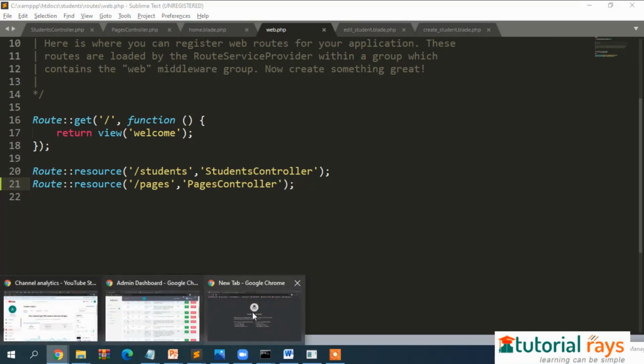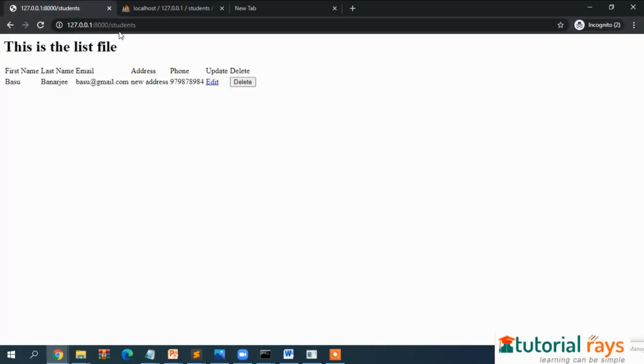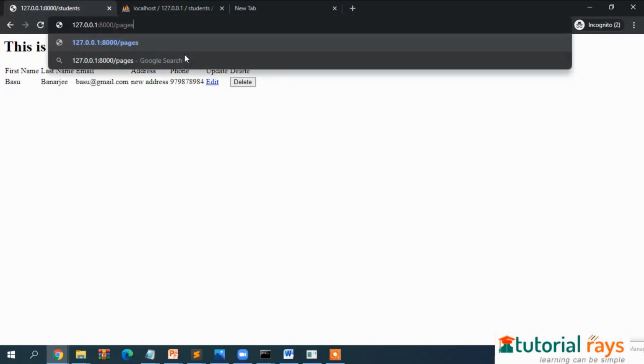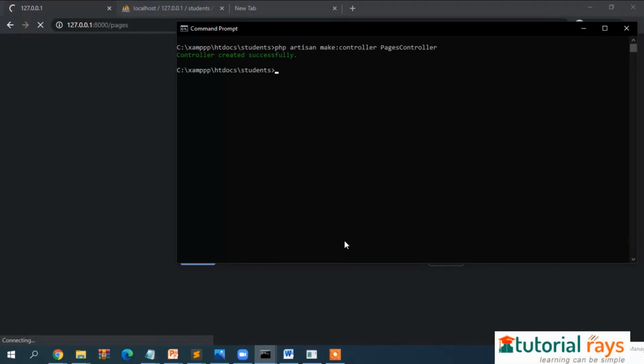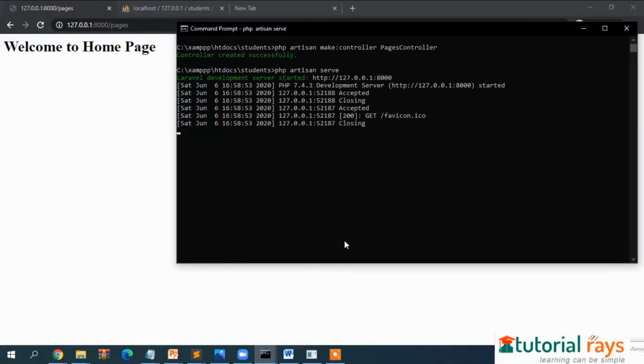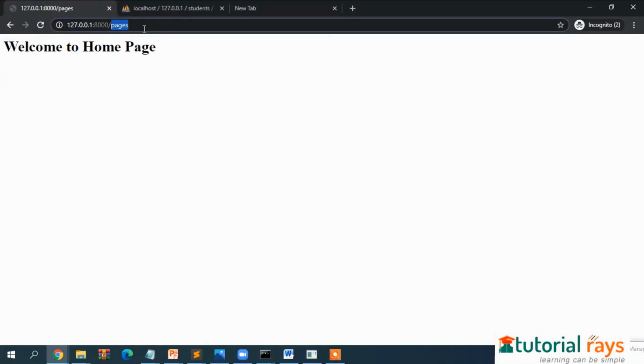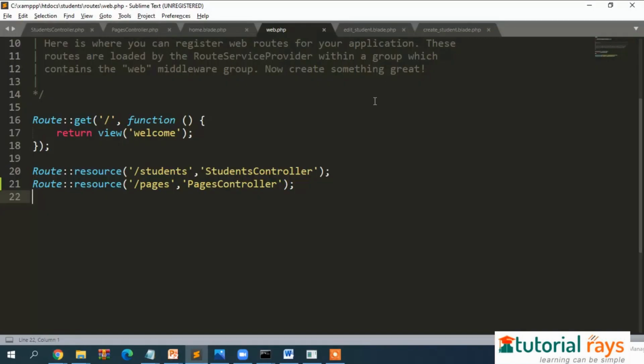Now let's try to open this here. Pages. Oh, we need to start the server. php artisan serve. Okay, server is started, and you can see as soon as I typed pages, this welcome to home page is displaying. So what we want is to use Bootstrap as well as header, footer, all that. Now let's create our blade file.